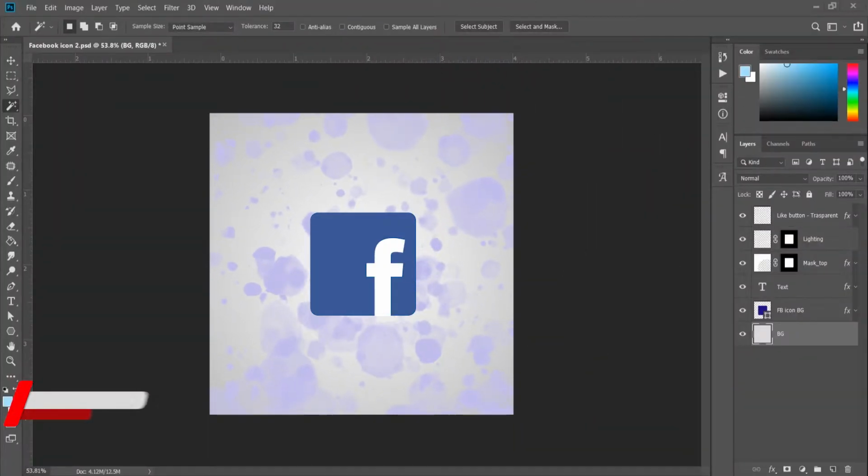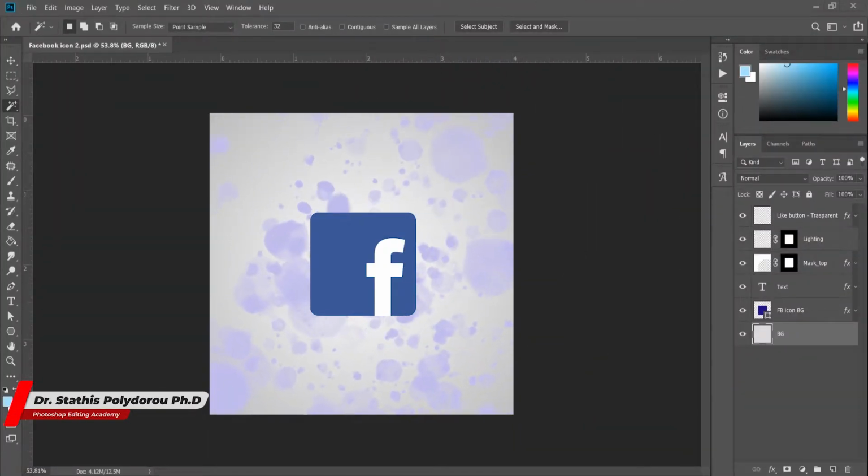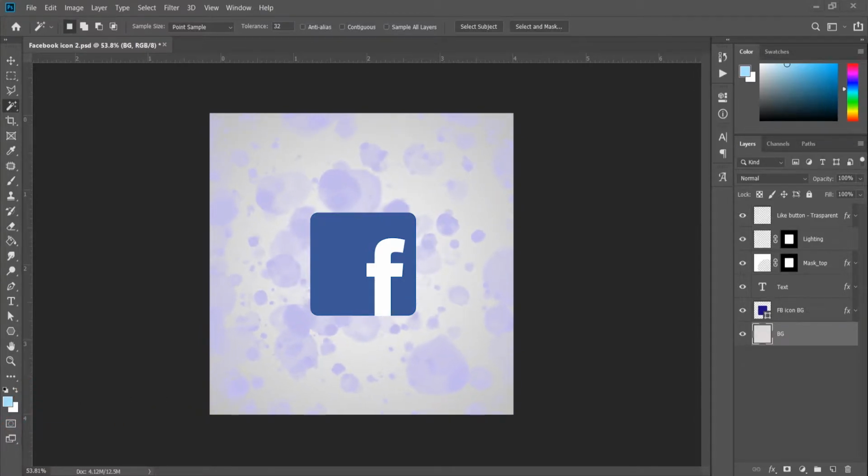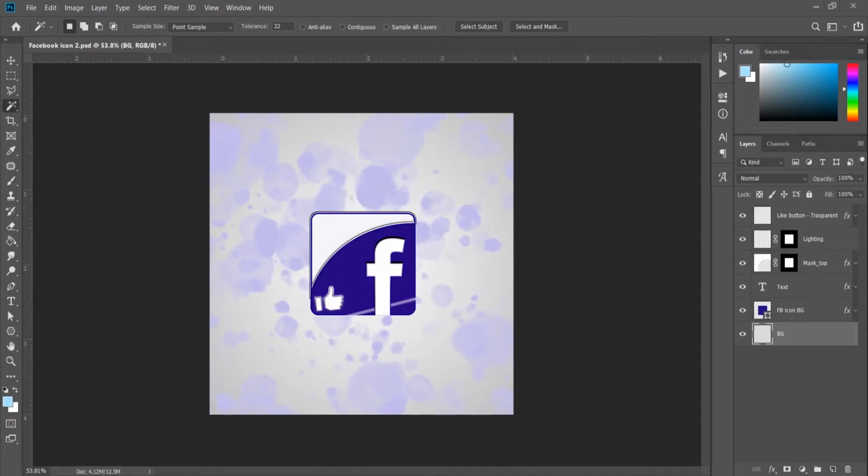Everyone, Stathis here and welcome back to another exciting Photoshop tutorial. Today we will be looking at how to take a plain Facebook icon and transform it into this using Photoshop.